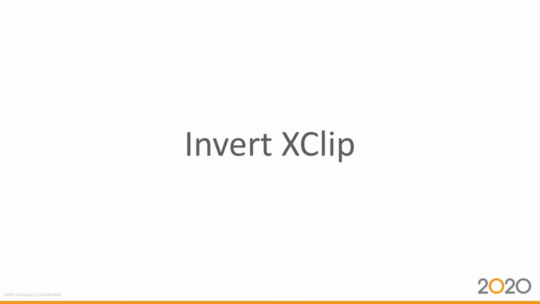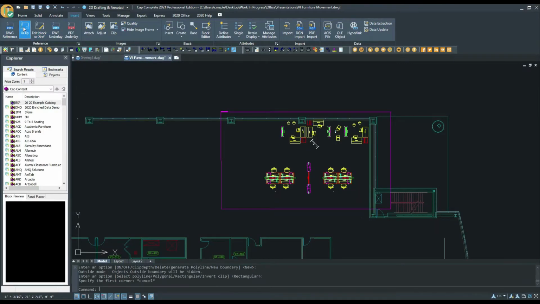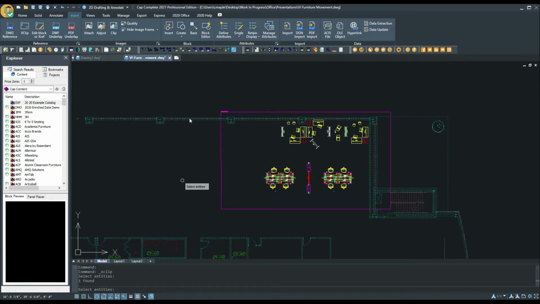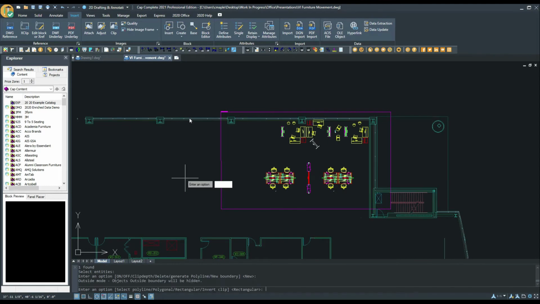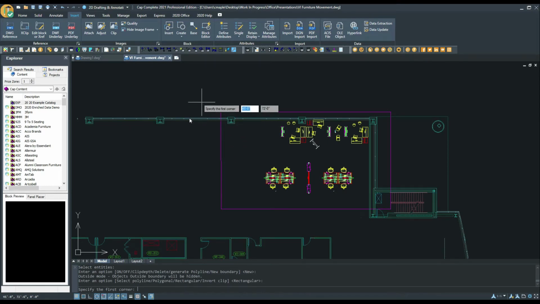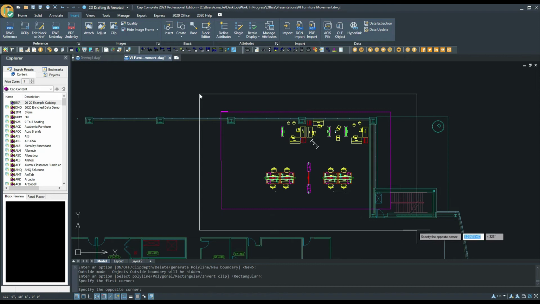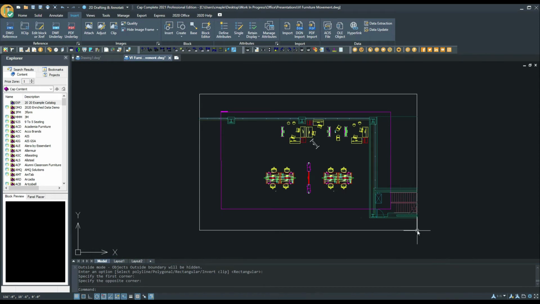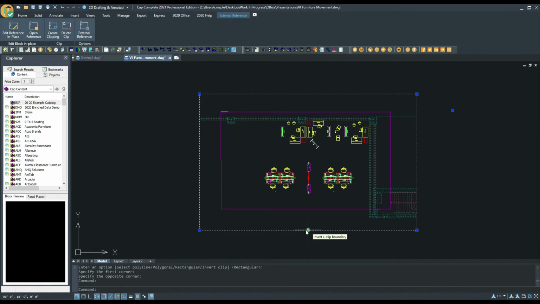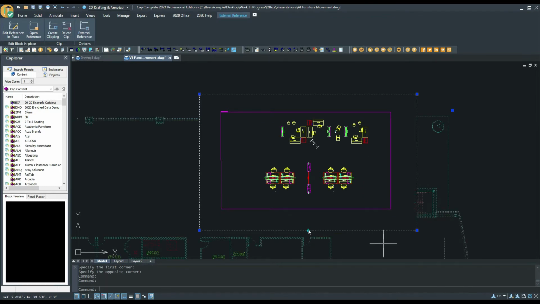Now let's talk invert XClip. 2020 CAP Complete now gives you the ability to invert any clips you make to blocks or XREFs to better show the areas that you need in an XREF. Let's clip the XREF that I attached in the previous command and show you how to view the clip portion of the XREF or invert that clip when you want to see the rest of the XREF. Click the arrow at the bottom of the rectangle you selected to show the clip or the inverted clip.